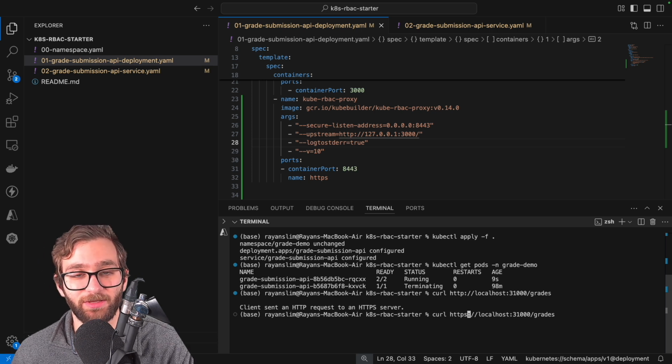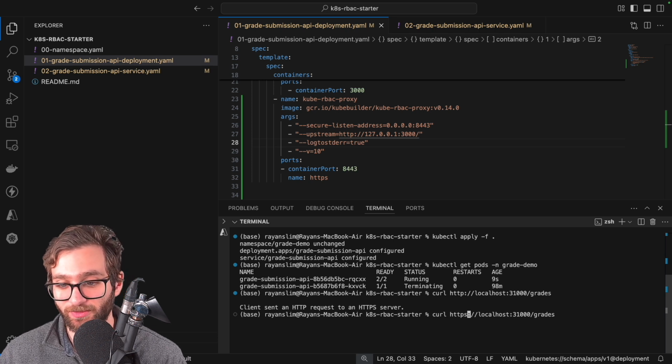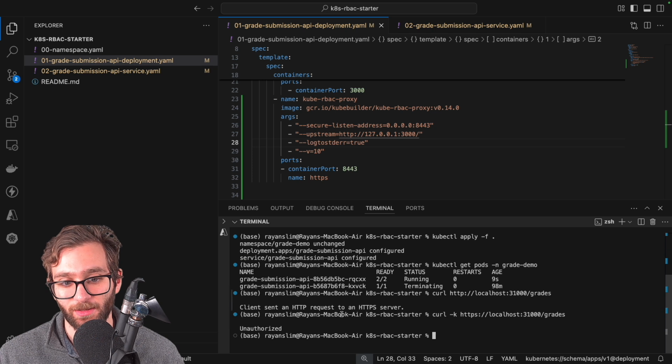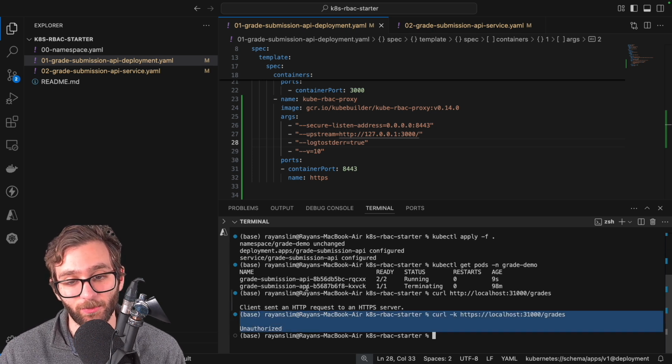Now, when making HTTPS requests, two things happen: TLS encryption and certificate verification. TLS encryption is going to happen behind the scenes automatically, but certificate verification, we don't really need to deal with. So we'll say -k to skip it. And we get an unauthorized message. Beautiful. That's exactly what we wanted.